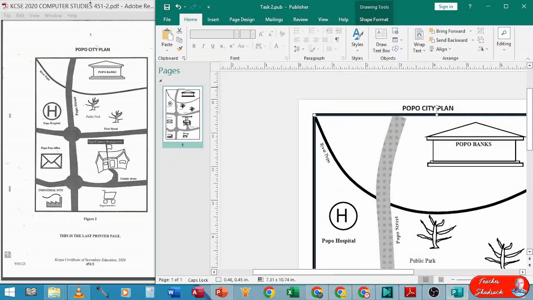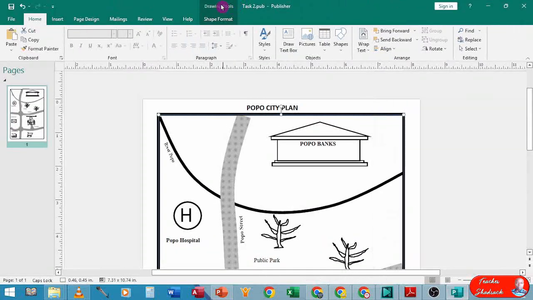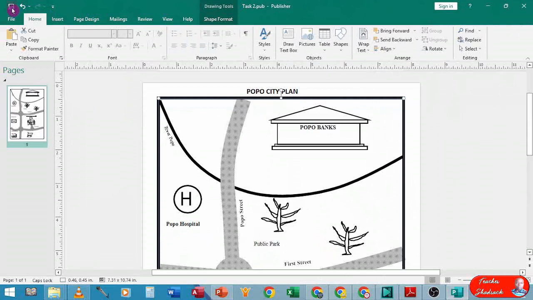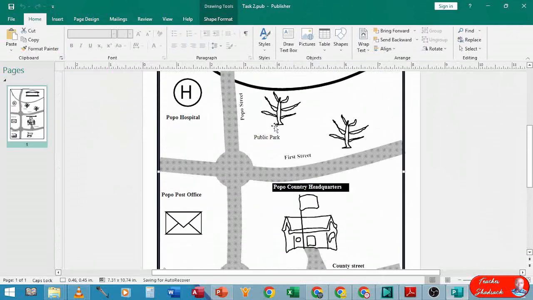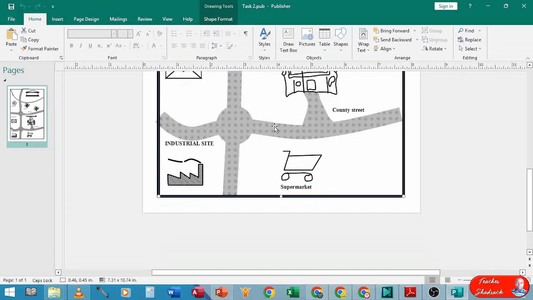But don't forget, guys, to save. Remember, we saved the publication first initially, but now we need to save it again. So there I go, saving the changes. Popo City Plan is there right in front of you.